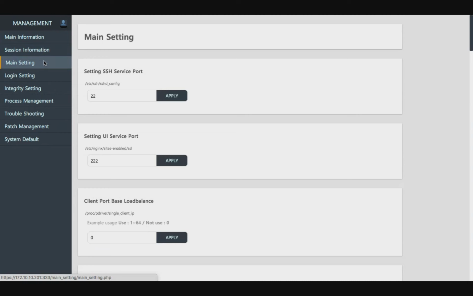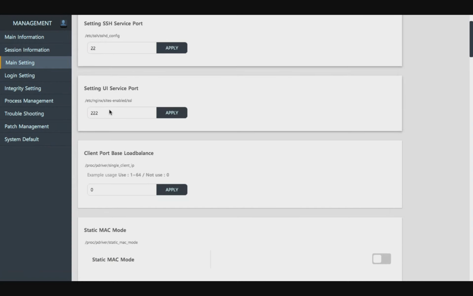The third is the main setting. If your customer has a restriction that you have to change the SSH service port, you can change the service port here. If you want to use 2222, then enable it and press the apply button. That's all. It will be applied immediately. And also, if you want to change the UI service port, change it. If you want to change it from 222 to 443, then you can enable 443 and click the apply button. That's all. It's really easy.